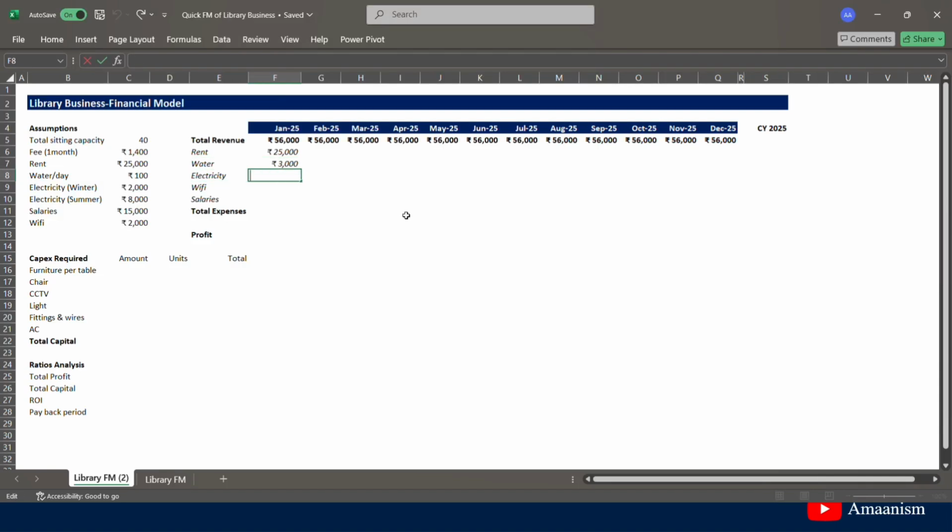Then we have electricity. For electricity, you can take an assumption, for example, that till April, like January to April, you won't use AC, and after April you use AC till September. So let's take this. For winter, you will have 2,000.